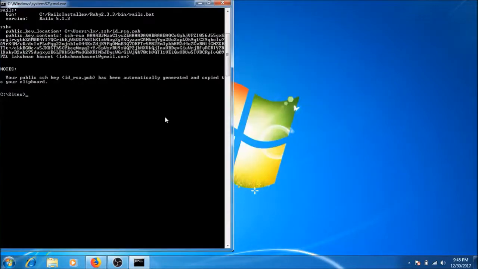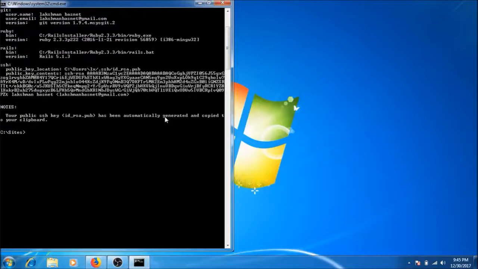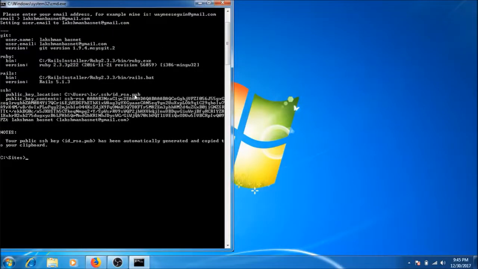We have come to the end of the installation. What has been done is, you can see here the Git version and the Rails version. This is the username and email for GitHub.